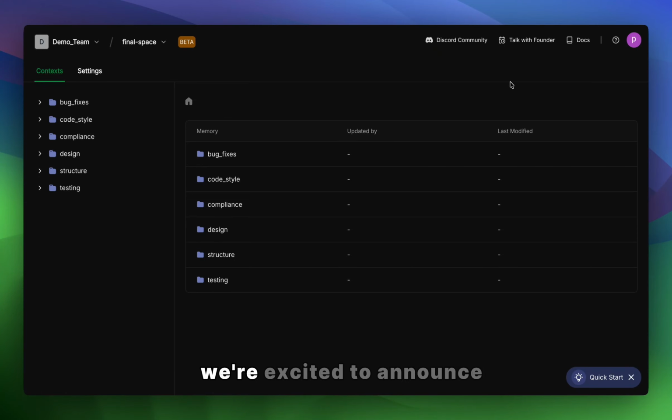We're excited to announce the release of ByteRover Beta CLI 2.0. This release is a major upgrade to ByteRover's memory system with two major technical developments from our team. First of all, we redesigned the entire memory structure and we call it the context tree.